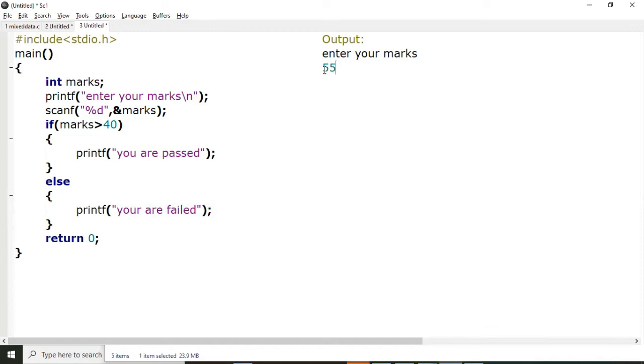So here, since user has typed 55, we will get the result as you are passed. Okay, this is the output. If user is typing, for example, 35, then since 35 is not greater than 40, this will not happen and we are going to get the output of the else part, that is you are failed. Okay, this way this program will work.